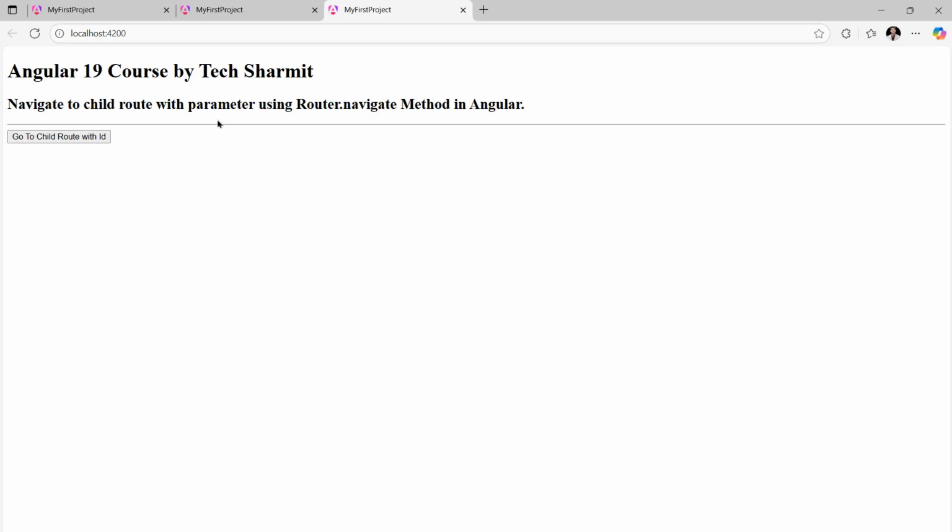Now you can see in the browser it is coming properly. Navigate to child route with parameter using router.navigate method in Angular, and we have one button that will help us to go to child route with ID. Once I click here, you can see I'm on the child route, that is contact, and we are able to print or receive the value of the parameter, that is 123. So this is how it works.